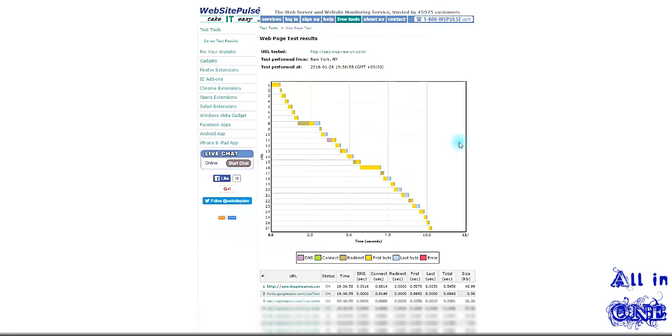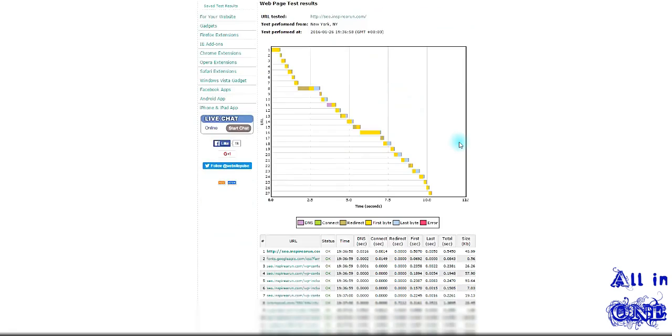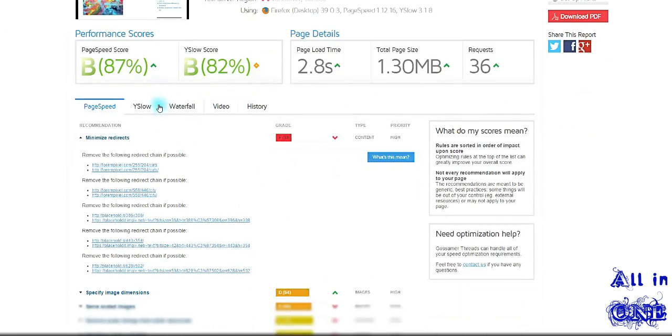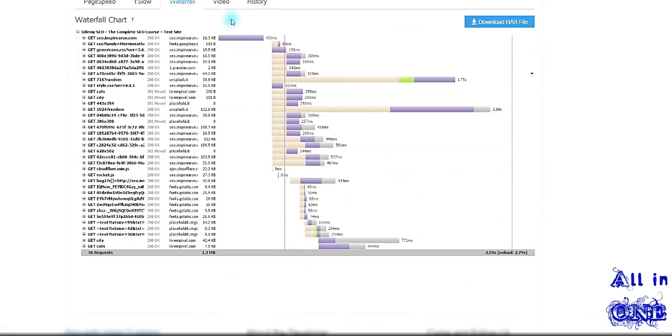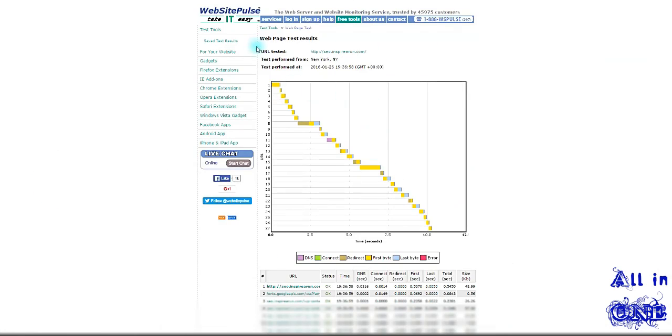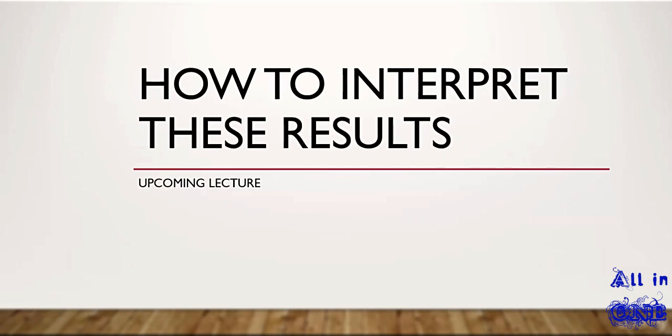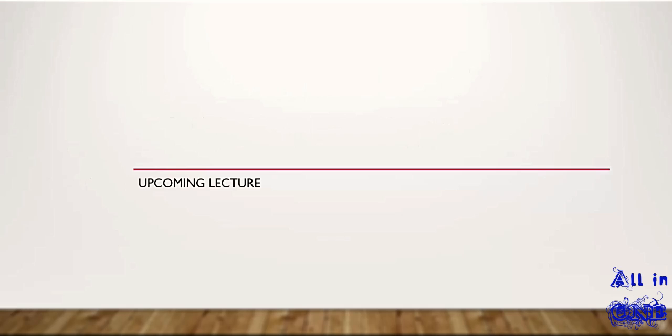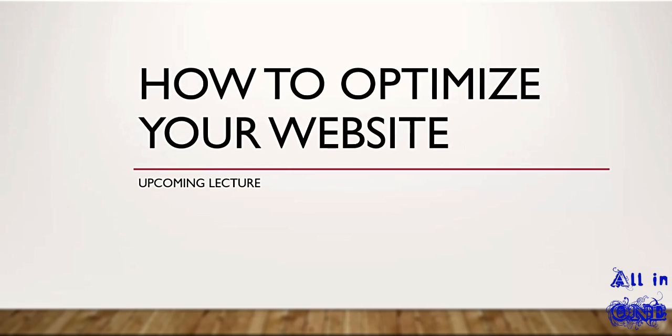Let's come to the last and final tool, which is Website Pulse. Even though all the other tools provide you this waterfall model, they are a bit confusing, and that's why I use Website Pulse to analyze the waterfall flow of page loading of my website. So in the upcoming lectures, let's see how we can use and interpret the results of these tools and how we can optimize our website to increase the page speed and reduce the page loading time.